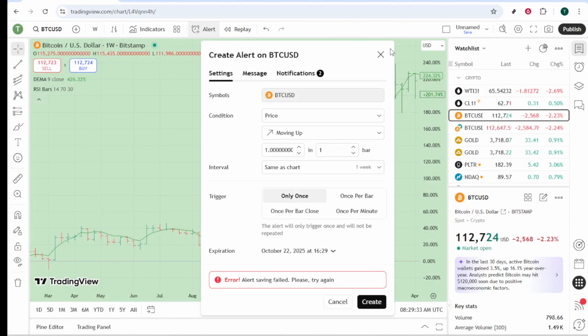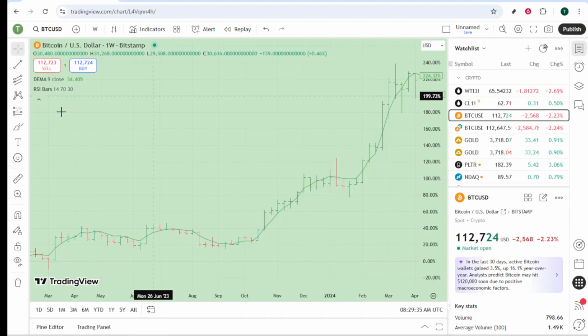And there you have it. You've successfully set up an RSI alert on TradingView for Bitcoin. This powerful tool will now assist you in maintaining a proactive approach towards your trading strategies. I hope you found this guide helpful. Remember, regularly reviewing and adjusting your alerts can further refine your trading process.